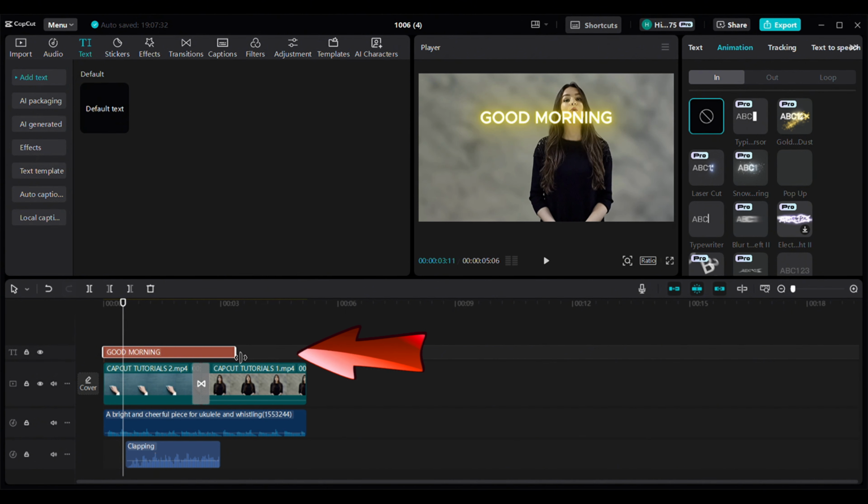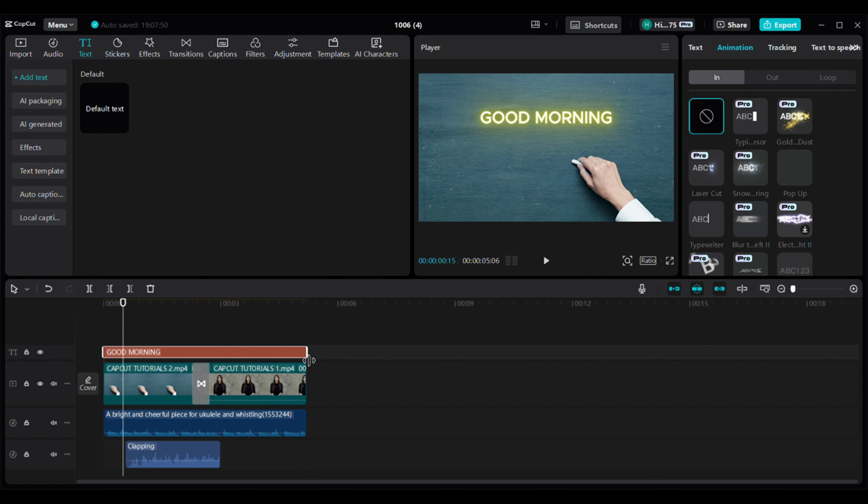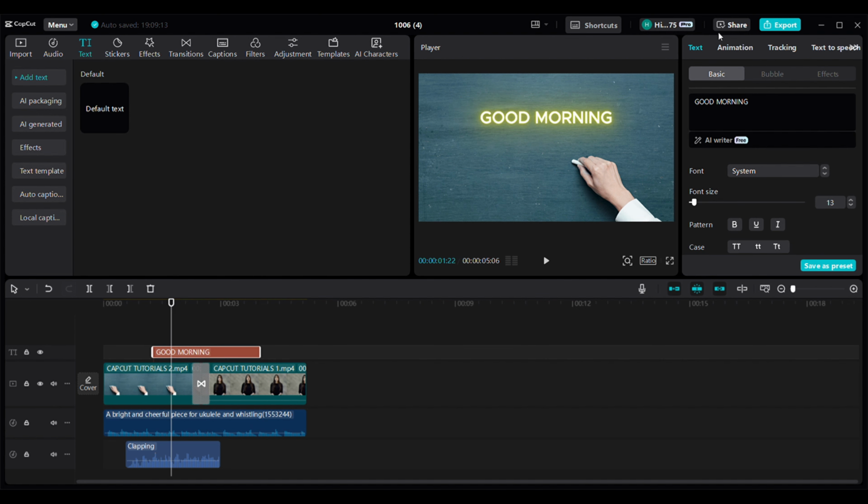And if you want to, you can just drag the text box all the way to the end of the video. And if you want to move it in the middle, just click on it and drag it to the middle. And if you want to change the text, then go up to text. And then in the text box, you can change or edit it. Let's put hello, good morning.